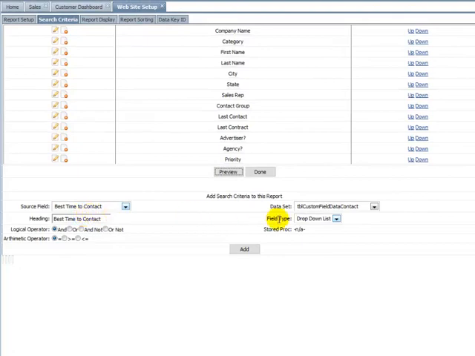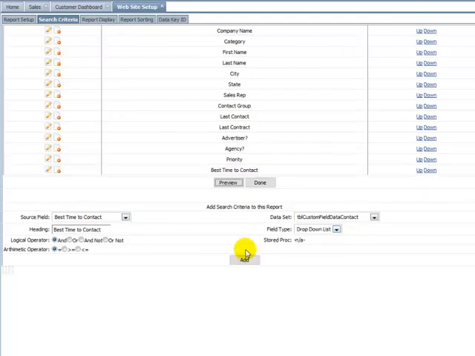So the field type is a drop-down list and best time to contact. I'm going to go ahead and add this to the report as a search field. Once you add a field to the report, it is added to the bottom of the search criteria list. And if you want to make this appear higher or lower in the list, you can move it up or down. We're going to put this right after the contact group.